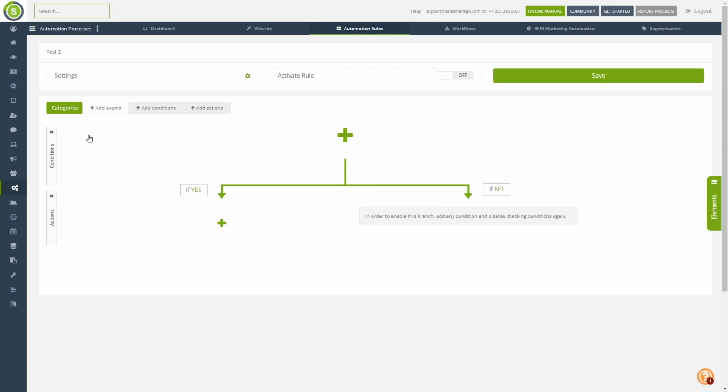The next combination involves an arrangement of conditions and actions only. Since this rule will not have any events, it will not be able to activate itself. It will only be able to be activated manually through either the contact card for an individual contact or for mass contacts in Contact Management panel.